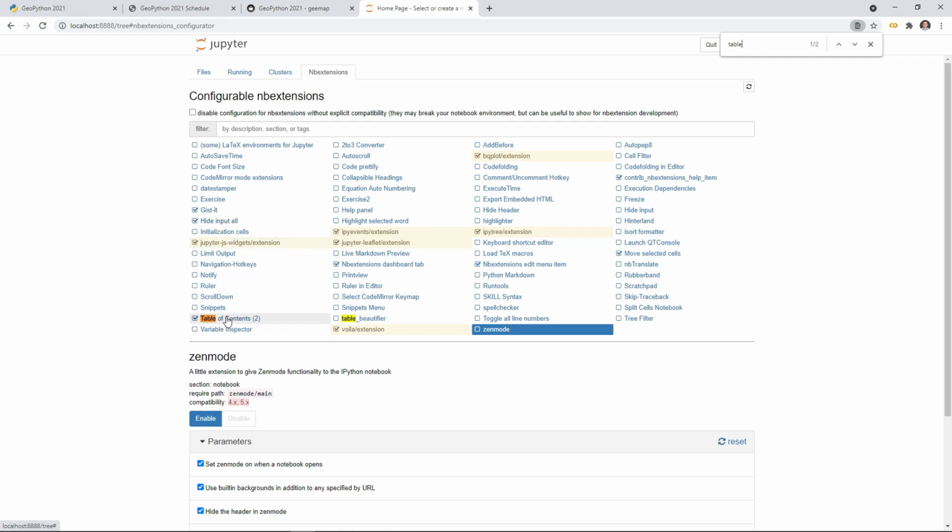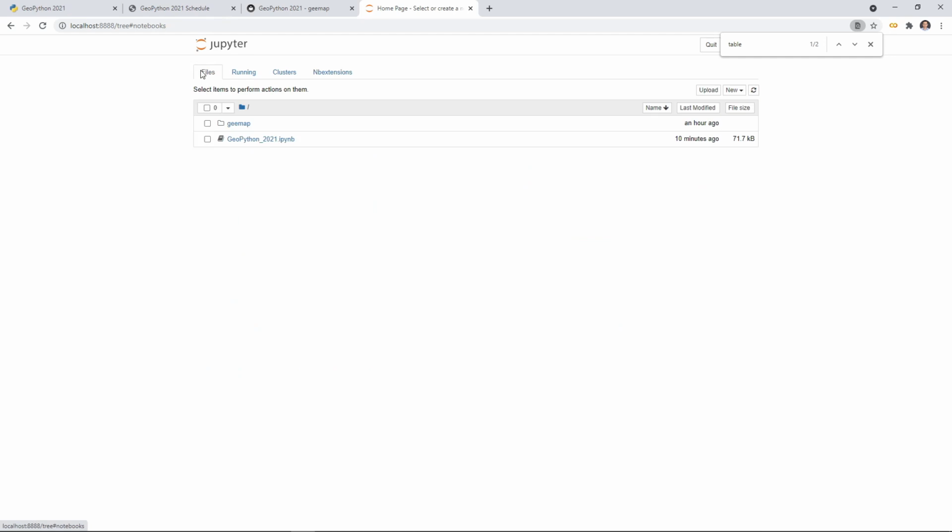We're going to use this one, table of contents, because the notebook example is very long, so it would be nice to have the table of contents. Okay, so next, go back to files and then just click the notebook here to open it.